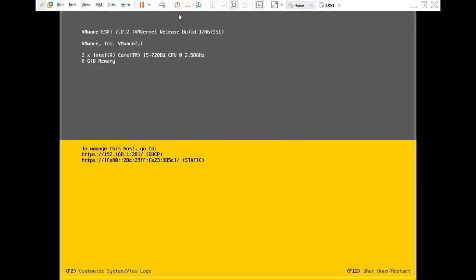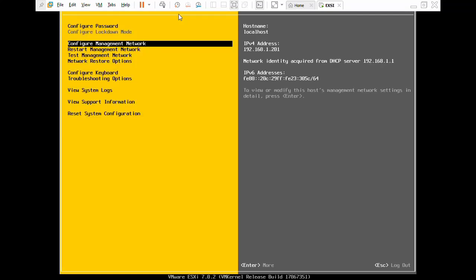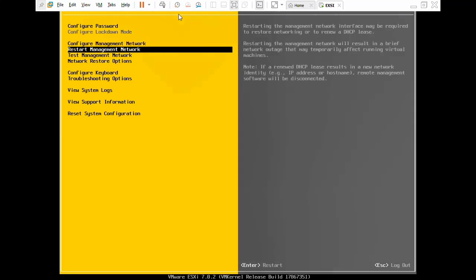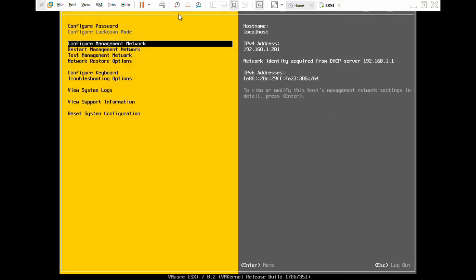So I have logged in on the server. If you want to change the password, there is an option here. There are multiple options here: configure lockdown mode, configure password, configure management network. There is also restart, test management network, and network restore options. So I am going to configure the management network.